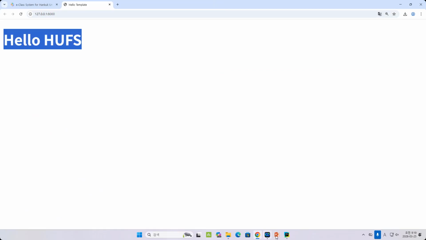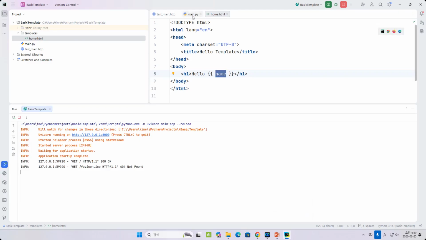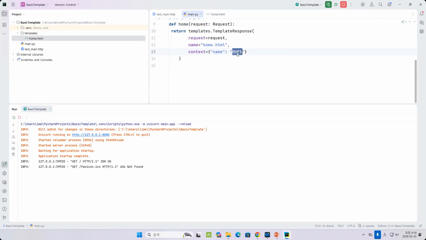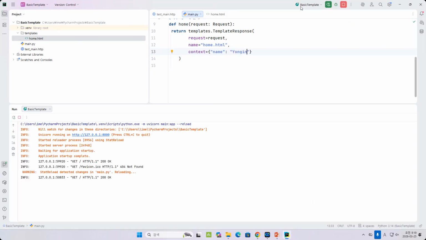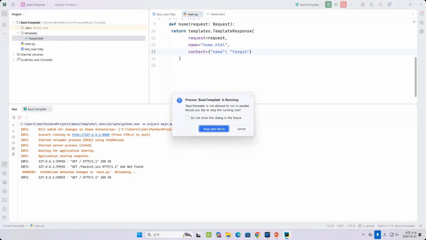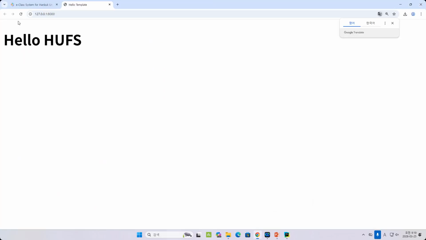Okay. So if you change this name into Yongin, then I need to refresh this one. Then when I refresh, now it becomes hello unit. Okay, the value that you put on the server will be delivered to the HTML file.